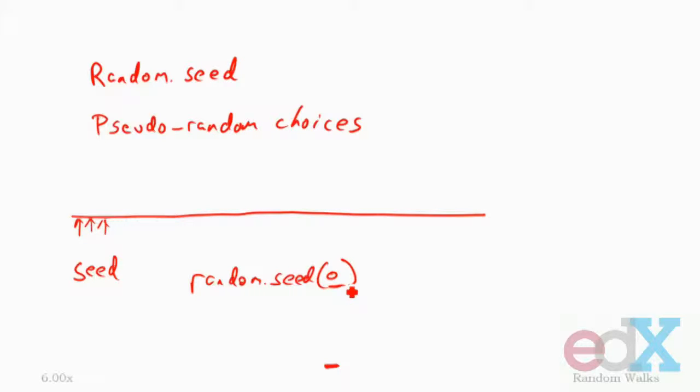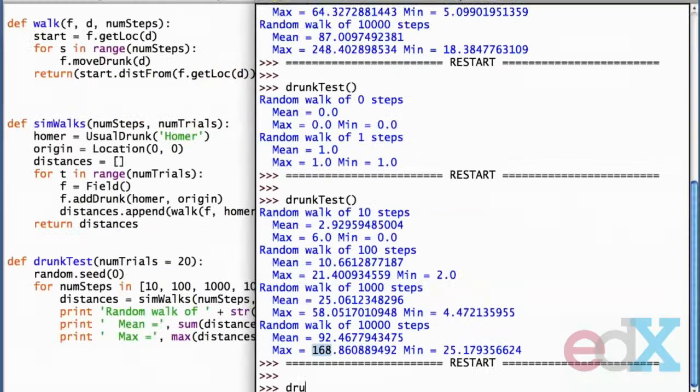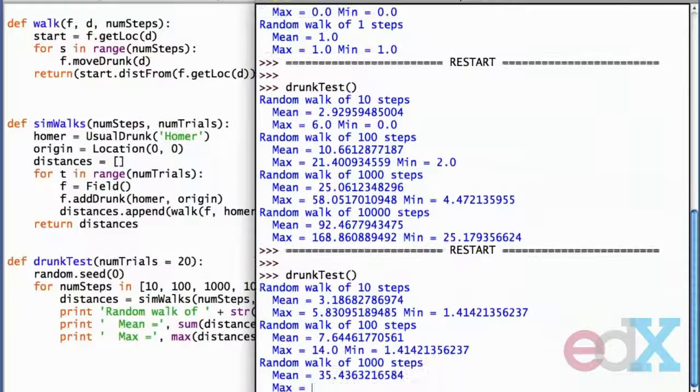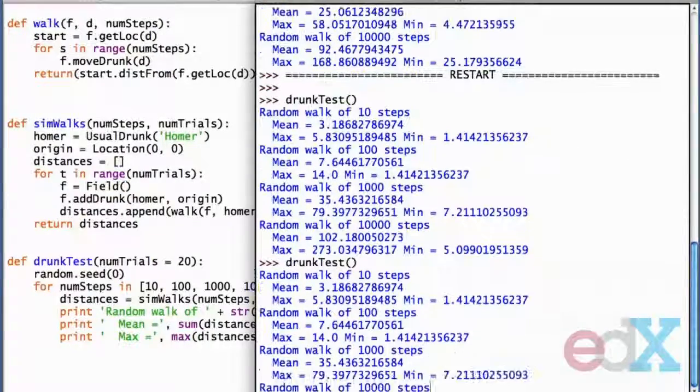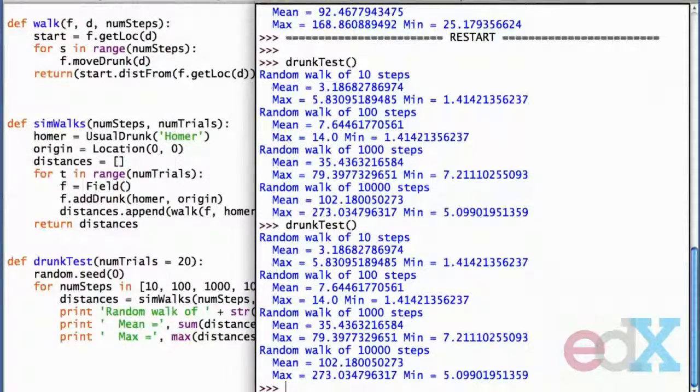So let's try it over here with drunk test again. So I've run it once. Now I got a different result from the last one. But now we should get the same result because we're using the same seed. And sure enough, if you compare these two sets of results, you'll see that they are indeed identical. A good trick to keep in mind when you're debugging your programs.